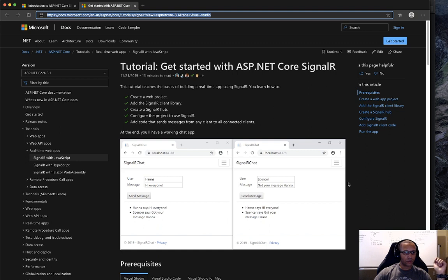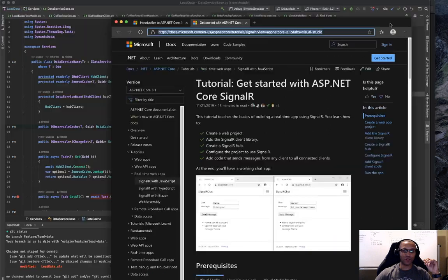So the getting started tutorial, we're basically going to create a web project. That's simple enough. We're going to add the SignalR client library, create a SignalR hub, configure the project to use SignalR, and add code that sends messages from any client to all connected clients. That seems legitimately straightforward and so easy that even I could do it. So let's watch me not be able to do this, right?